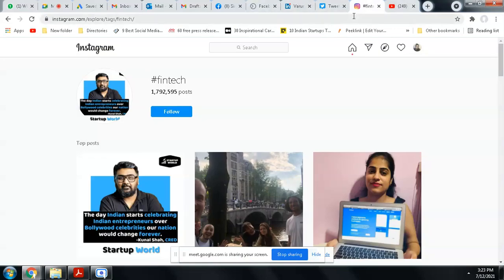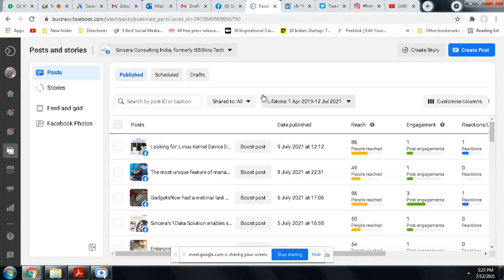Facebook, as I said, directly to Instagram. Once both are connected, you will be able to schedule from Facebook, from this Business Suite itself.